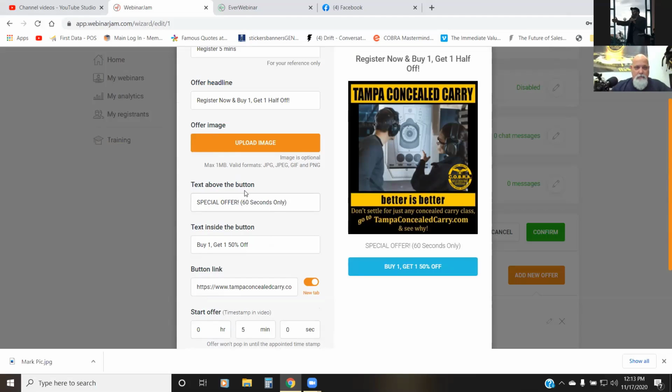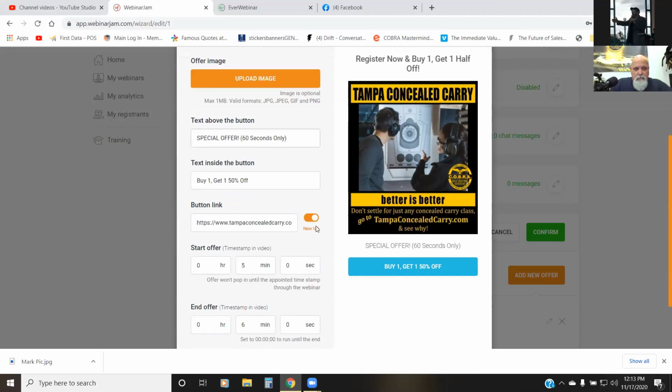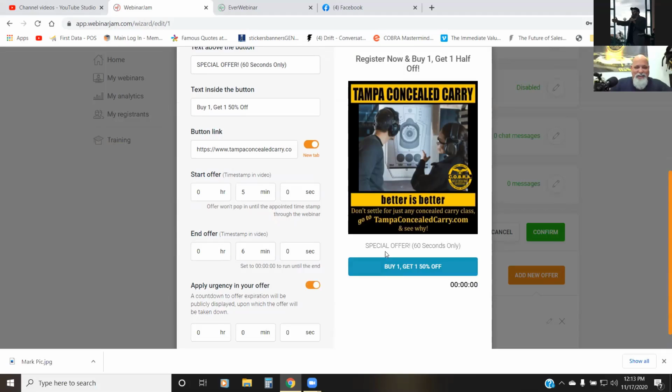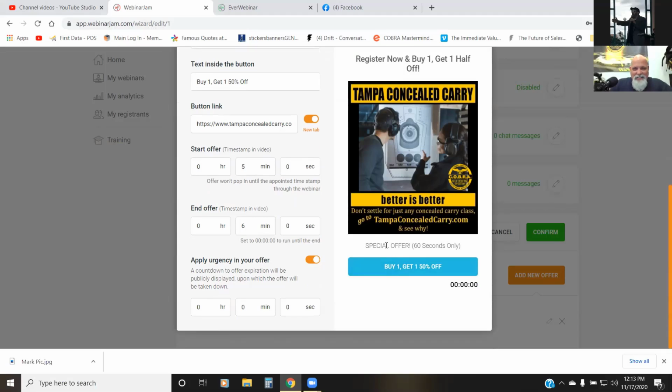And then at the very bottom, there's a checkbox that says apply urgency. It'll actually give a 1 minute countdown. Boom. Very cool. A countdown to offer expiration will be publicly displayed upon which the offer will be taken down. So 0 hour, 1 minute, 0 seconds. Oh, over on the left. What do you think?